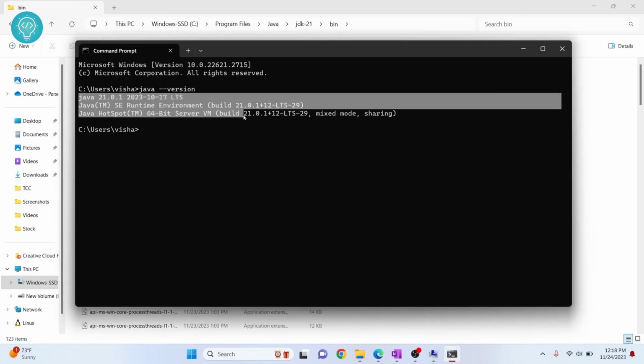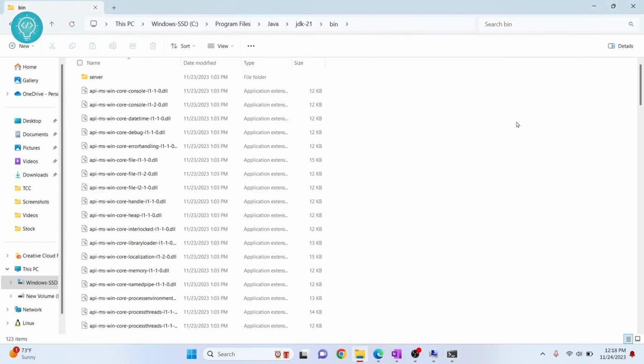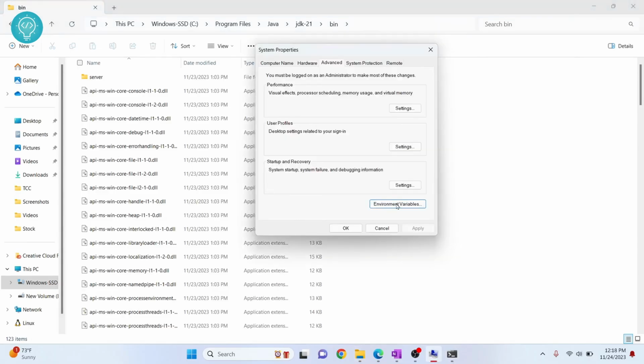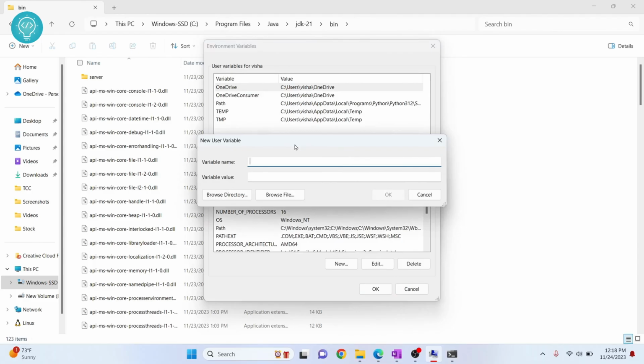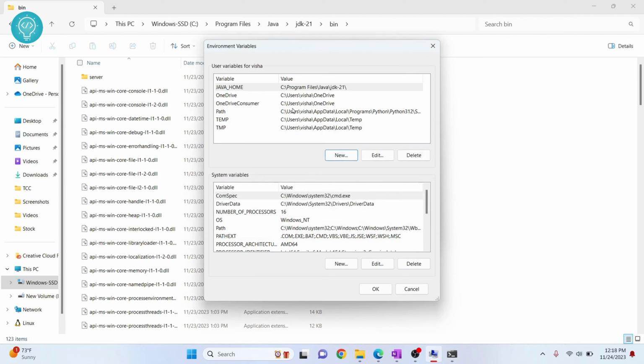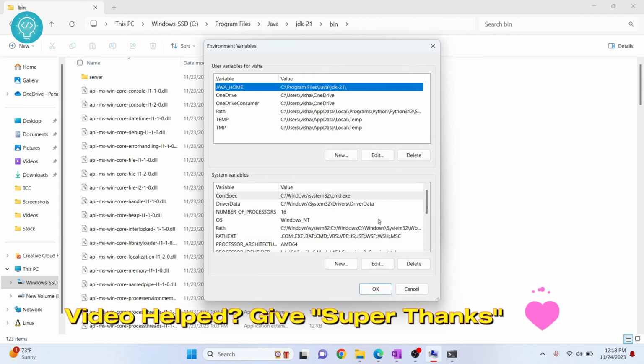But this is not enough yet, because some of the IDEs and applications like Tomcat, they use Java home variable. So go back to your environment variables and create new. And the variable name is Java underscore home, and the path is not this. We remove the bin from here. Okay, so now we have set path also. We have set a new variable Java home also that points to JDK 21.